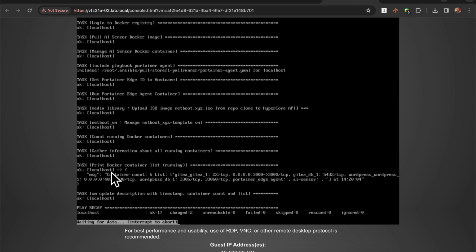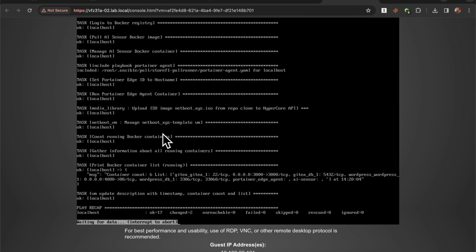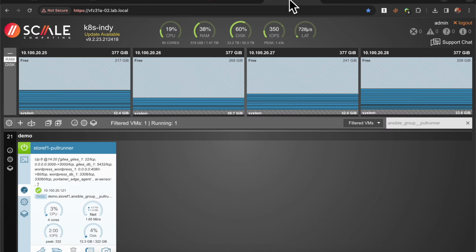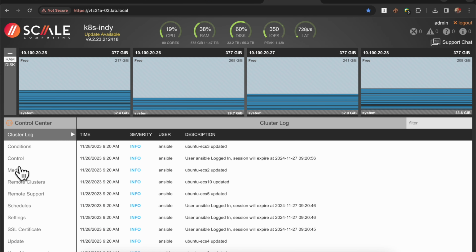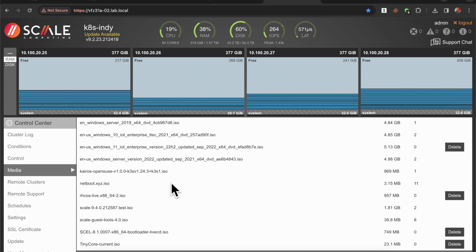One of the things I can show here is that there are some other things being done in this playbook. For example, I put an ISO image in my Git repository. It's located right up here, this netboot XYZ ISO. That automatically gets cloned down to every runner, so every runner has its own local copy, and I made sure that it does 2 things. It uploads those to the media library, so my media library all has that netboot XYZ ISO.